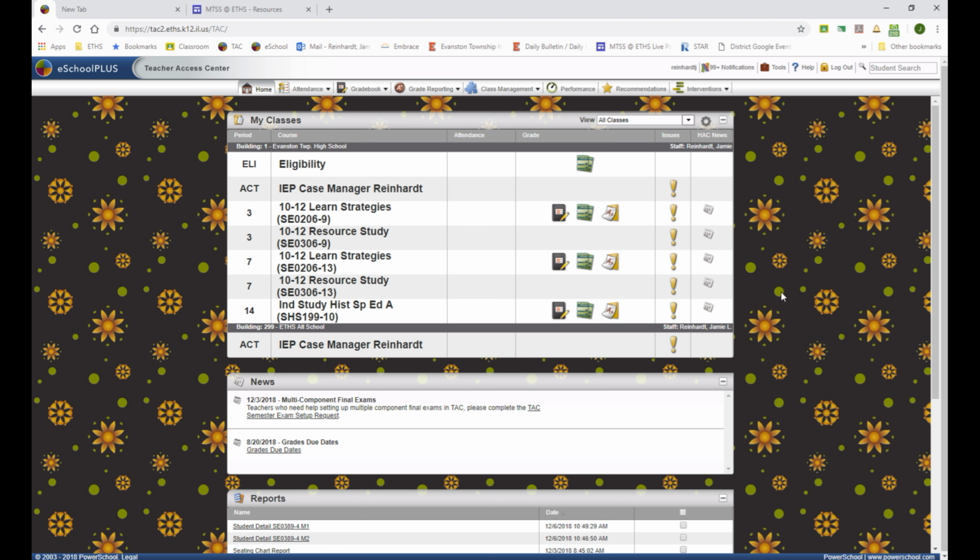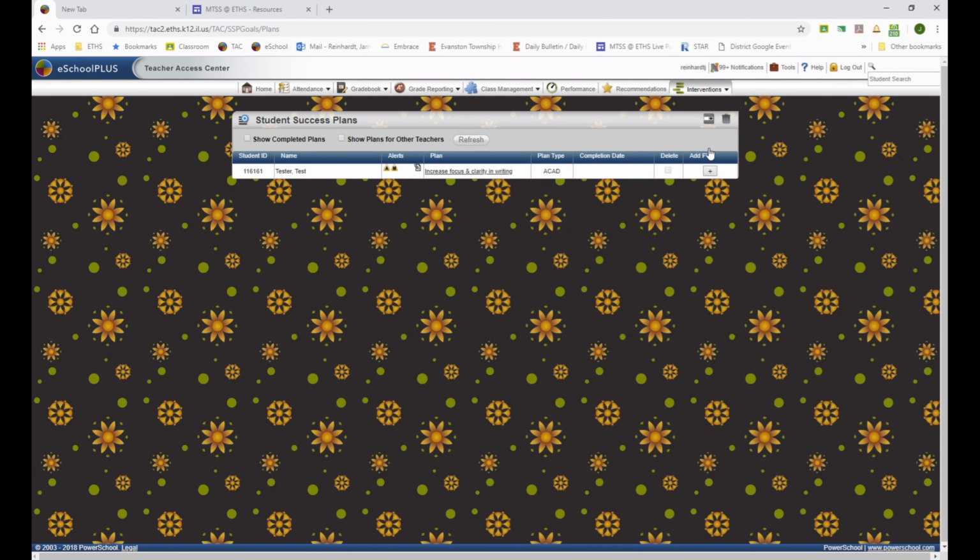The first thing you need to do is log into TAC. Once you have logged in, please navigate to the Interventions dropdown on the top navigation bar and choose SSP Plans. To create a new plan, click on the square icon with a plus sign in the middle, located in the upper right-hand corner of the Student Success Plan screen.